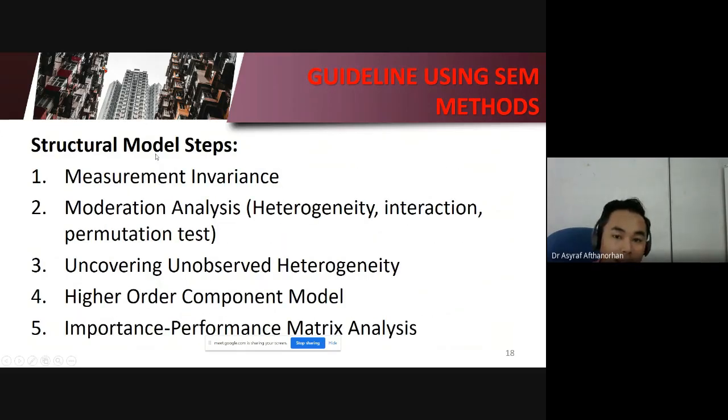And then this is the measurement invariance, and this is just the guideline when using SEM. This is the hierarchical order component model, or we can say it's the second order construct. Third order construct is also an alternative name for the higher order component model. The importance performance matrix analysis is already available in SmartPLS. We can get to know which construct is most important and which construct has the most performance in the analysis.